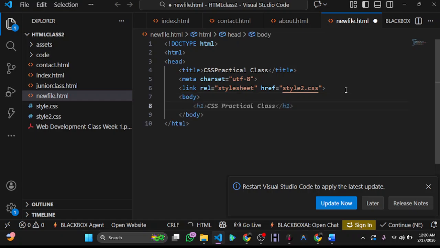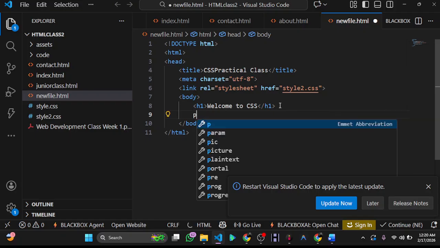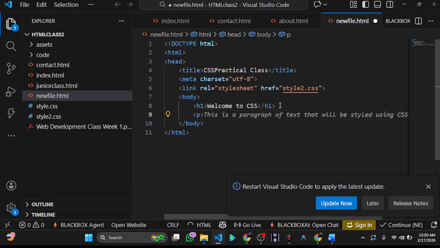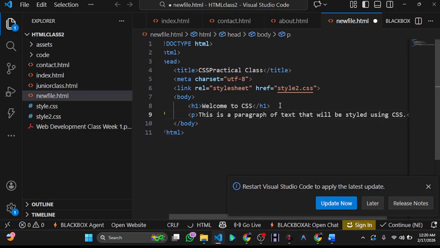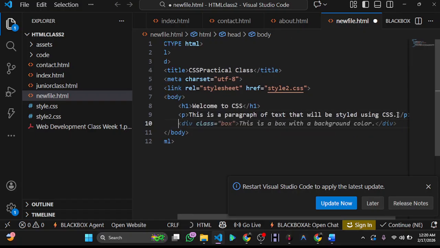Inside the body, we just add a simple h1. So, welcome to CSS. I also prefer that you code along. It's going to make it much easier for you. You can always pause. So this is the paragraph that we start using CSS. You can write whatever you want here. And I'm just going to add a button. So I'll add a button here. Click me.